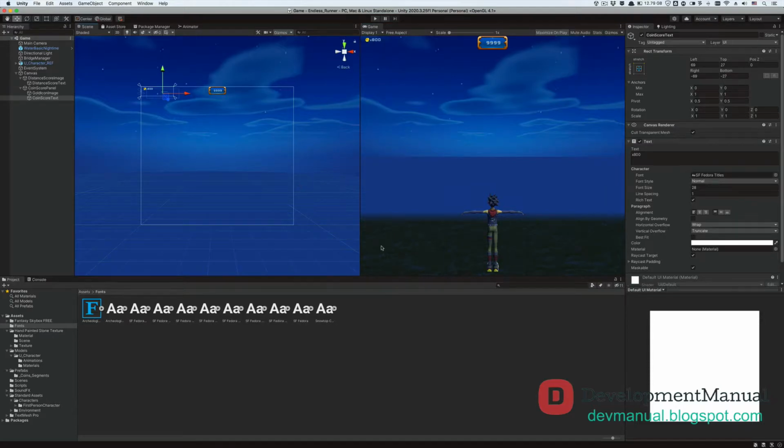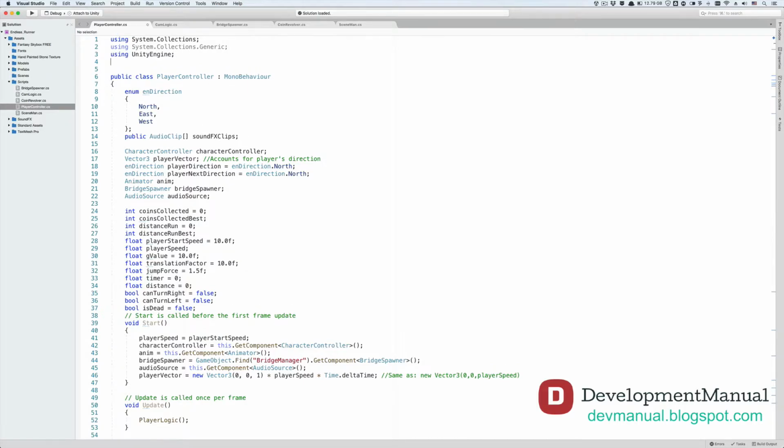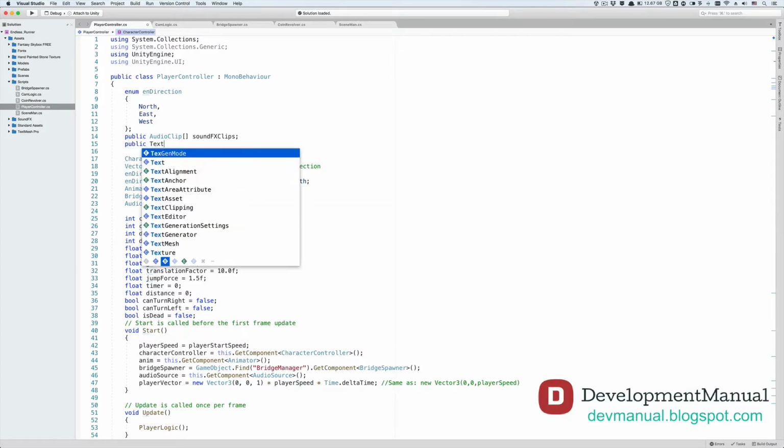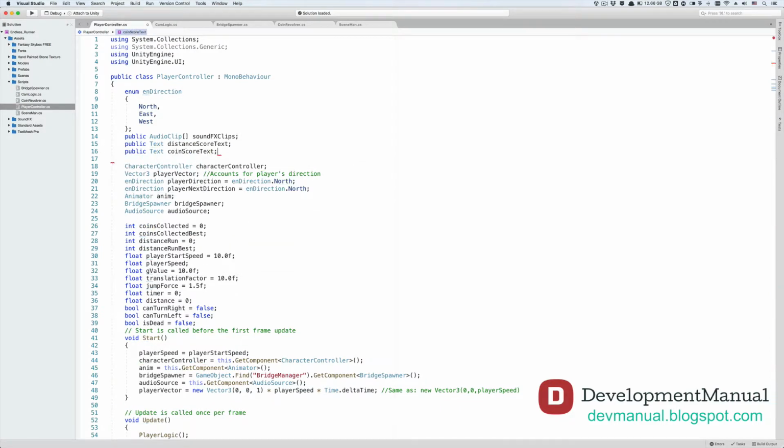Okay, now let's update the text values of the distance score text and the coin score text game objects with their respective scores from inside the player control script. So open up the player control script in Visual Studio. First, let's include the UnityEngine.UI namespace, and then declare two public text variables that we will call distanceScoreText and coinScoreText. We're going to use these two text variables to store an instance of the distance score text game object and the coin score text game object here in the script.